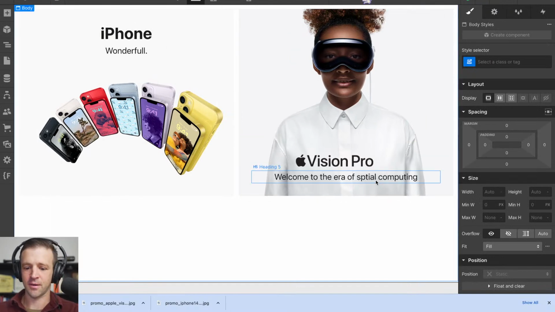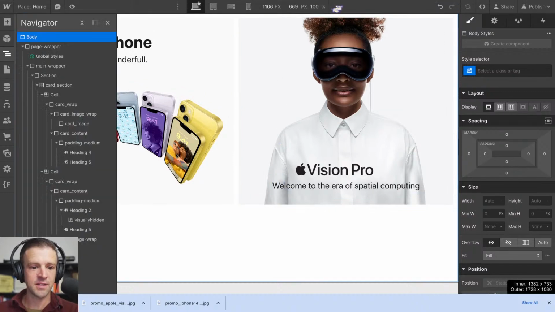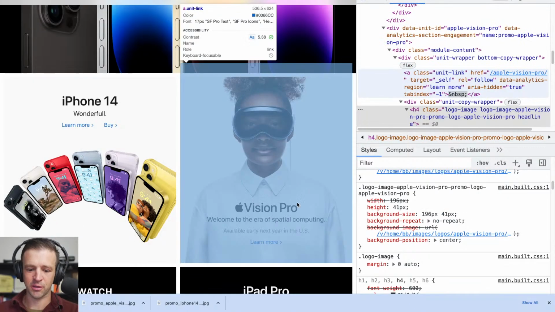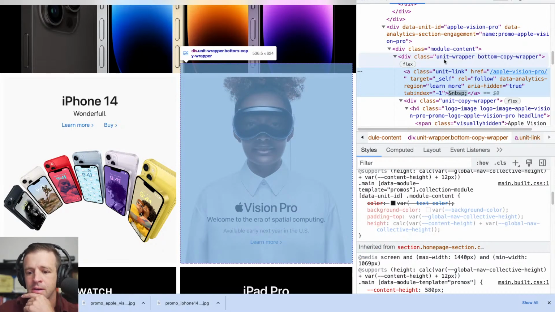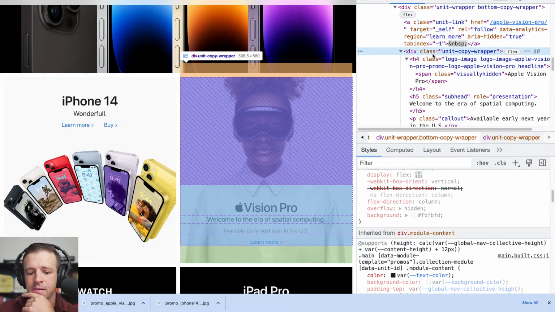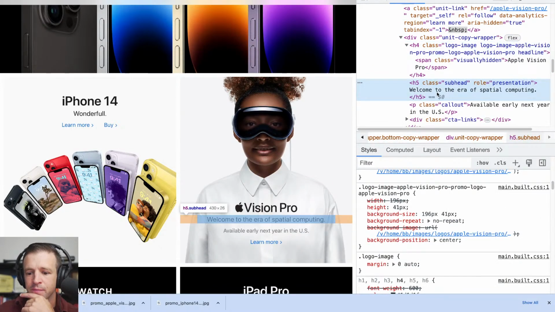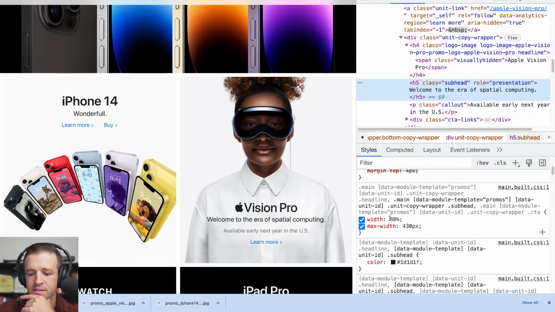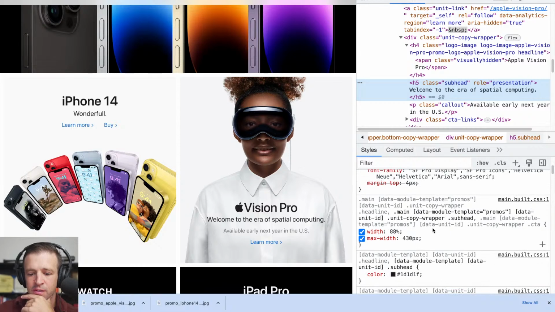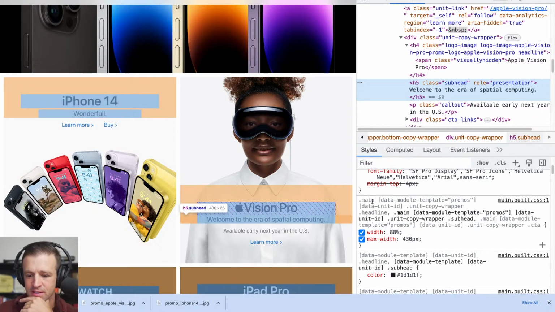if we're wearing our fancy designer pants, which Apple is always wearing. And so we could see, I think they're going to have a max width on something around there. So let's see where that max width is applied. So we have our unit copy wrapper, H4. Welcome to the era of spatial computing. Yeah, see, so with 88% and that max width of 430 pixels, and what class is that on here? Main data module template equals promos. It's on the unit copy wrapper.